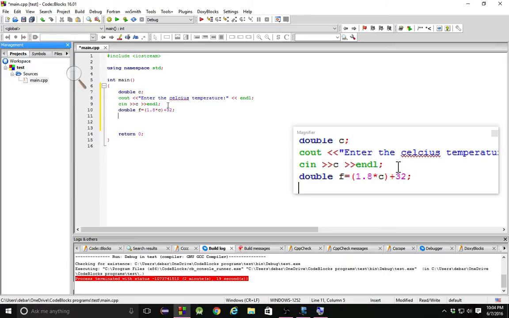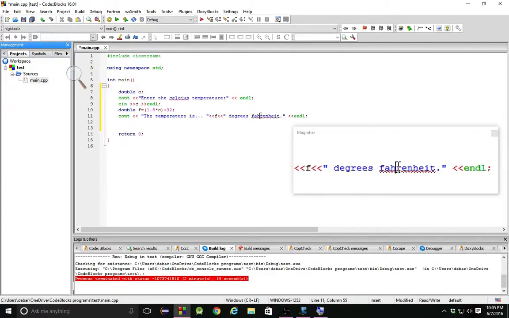And from there, we're going to do an output statement. The temperature is, degrees Fahrenheit. So cout, the temperature is F degrees Fahrenheit.